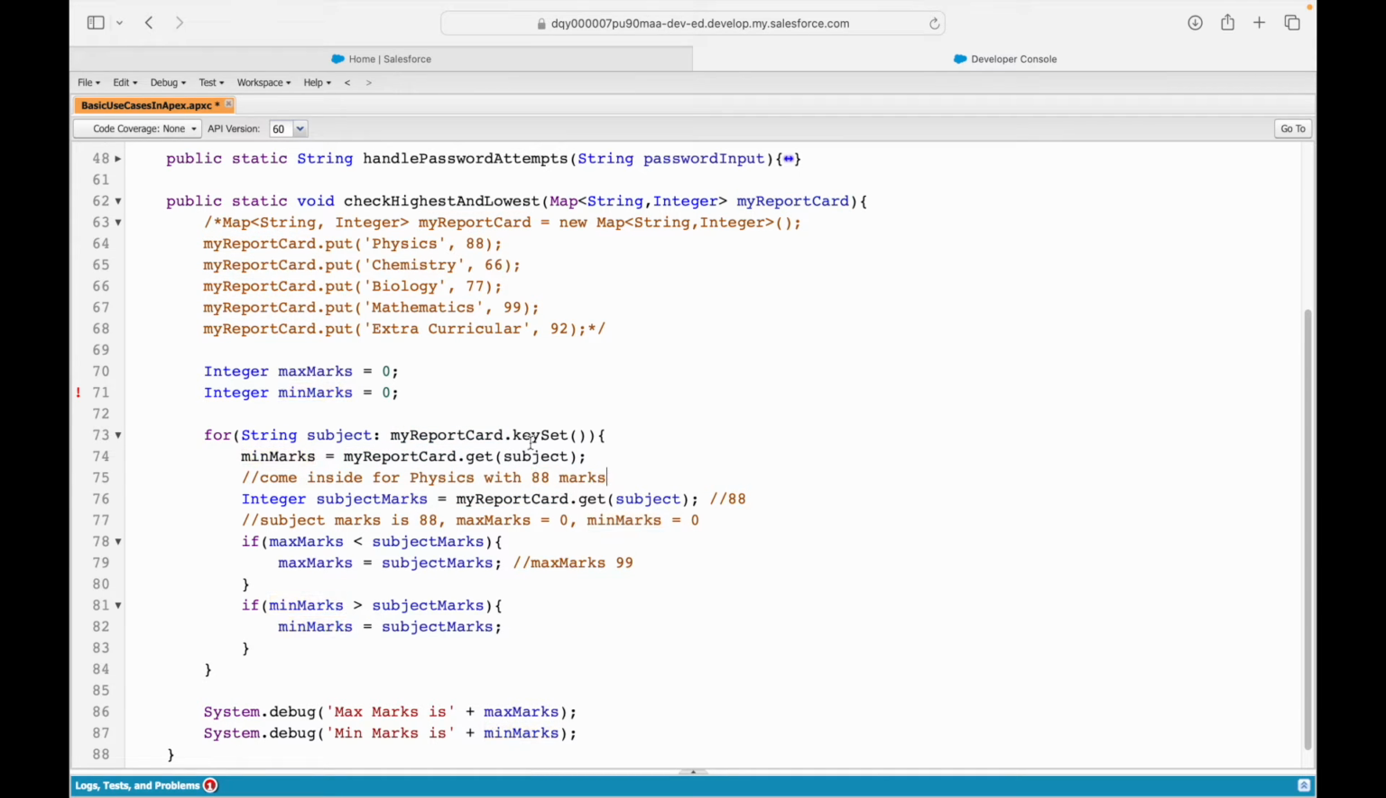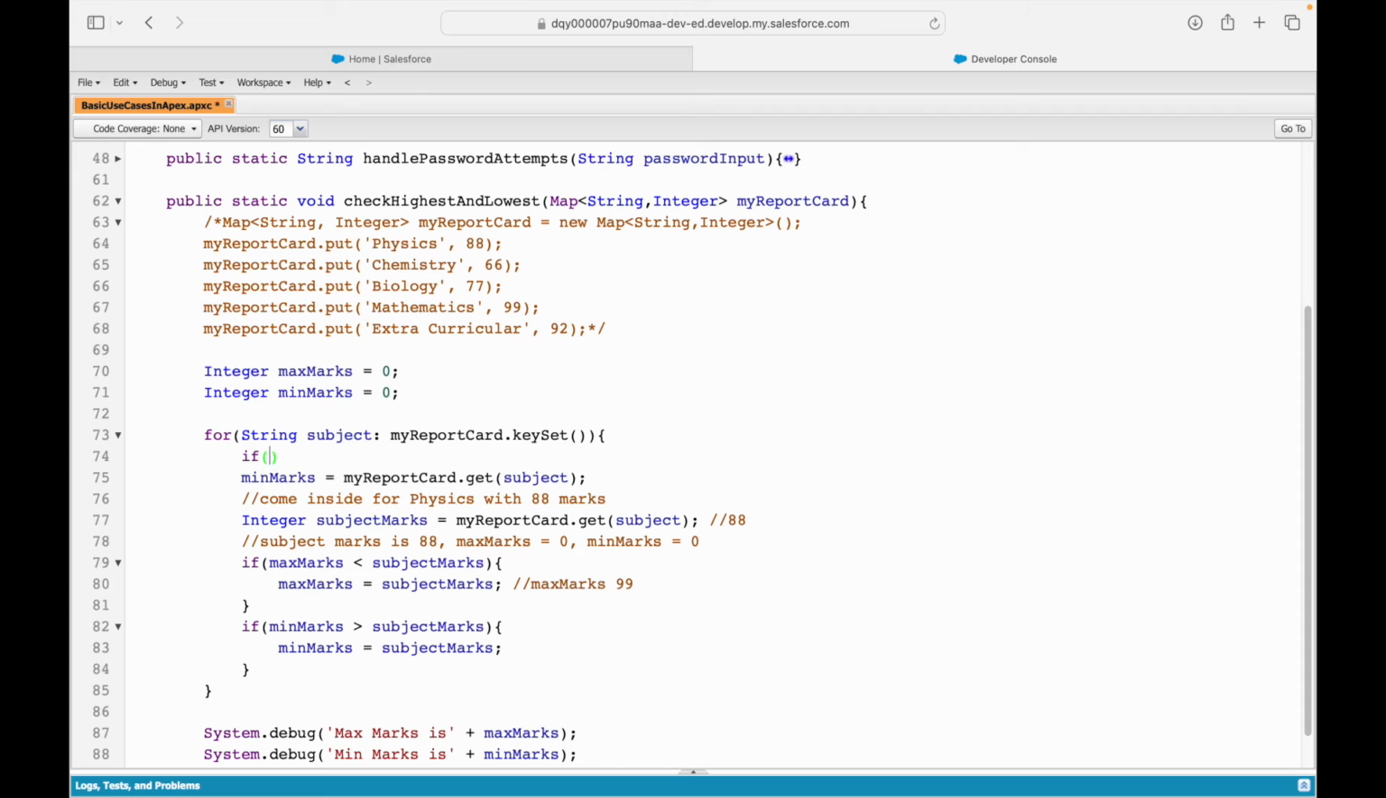But if you understand, this assignment will happen every time, correct? Because it is running in a loop, it will happen every time. What I want to do is do it only for the first iteration. So how do I ensure that this happens only for the first time and not for any more times? I'll simply put an if condition.